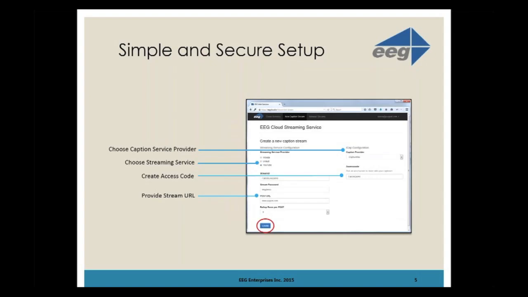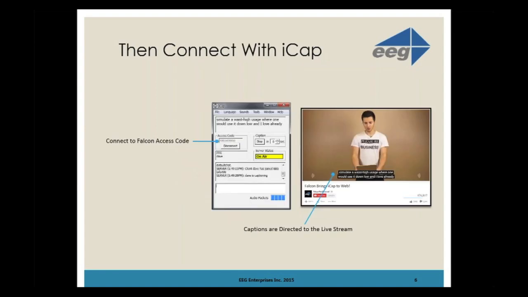Once you hit that create button, the rest is done on the captioner side. On the caption service provider end, the captioner is going to simply use the access code that was created in Falcon and enter it into their Icap software, and then they just provide captions as they normally do in any situation where they're using Icap. Falcon will just be routing these captions behind the scenes into the live web stream that's linked to the access code that was created.